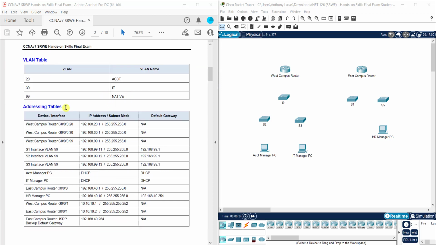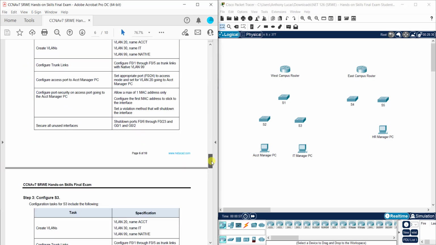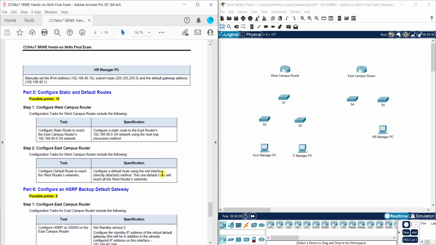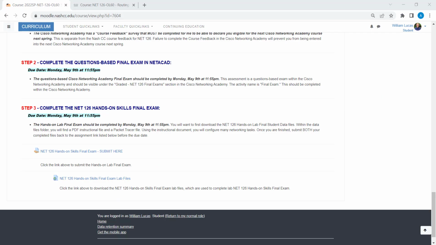You've got your VLAN table and your addressing table up here, and you will use that as you configure each section. Each section has a possible points listed there, and I'll use this to kind of grade your exam. So you'll probably kind of already see what you have before you even submit it. But again, it gives you an idea there of kind of the grading rubric as you go through it. All right, so you'll complete that, doing again all of these different steps on each page until you get to the end and testing your connectivity.